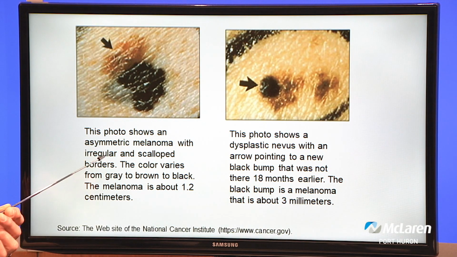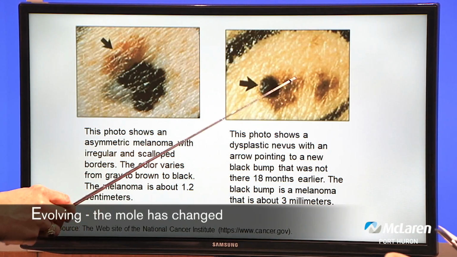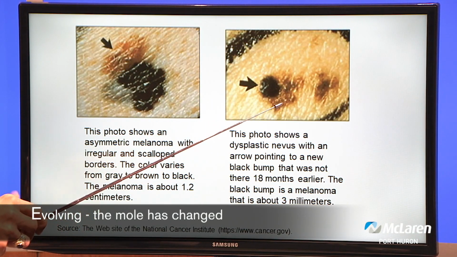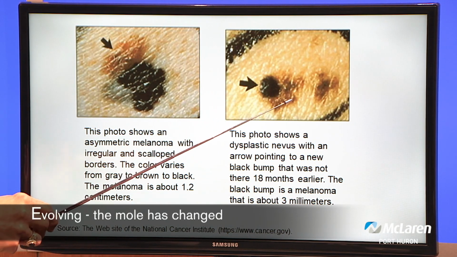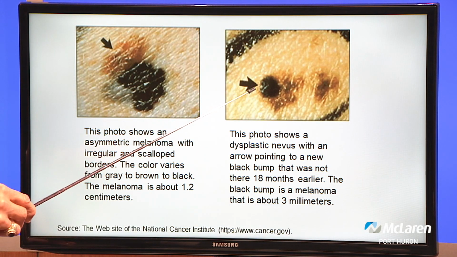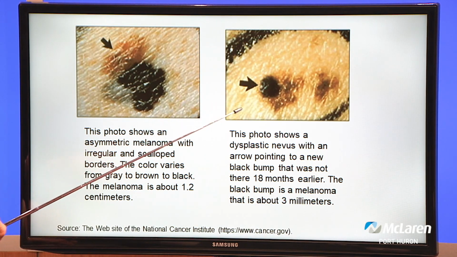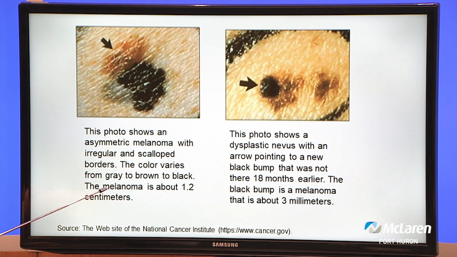And the final factor we look for is evolving. The E stands for evolving or evolution. So in this case, we had a benign mole here that probably for the most part looked like this throughout, but then over time, this new black bump developed within the spot. So this mole went from looking like a regular benign mole to something that evolved into something different with the development of this dark nodule. So that's another characteristic we look for.